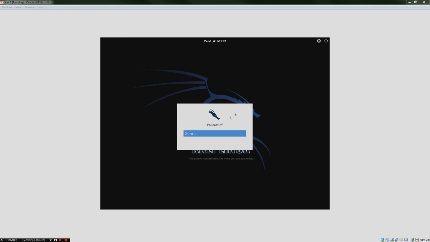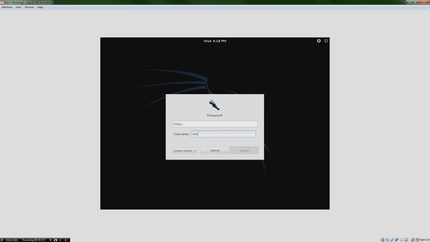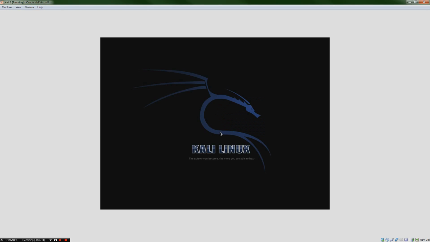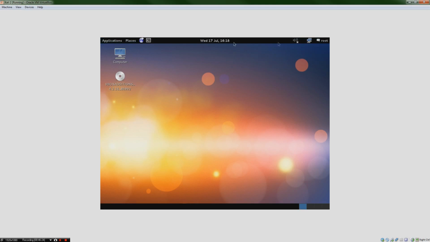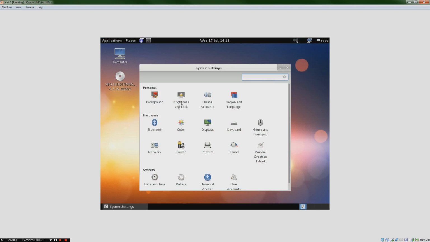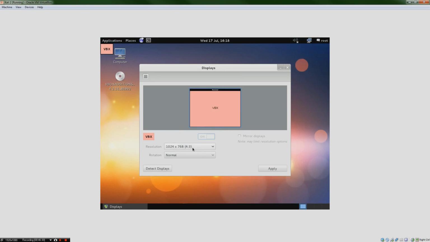One second. So root, password. If not, then you should be able to go into the display settings and change it to the right resolution. Yeah, this isn't going to work. So, system settings, display. Okay, well you can make it bigger.